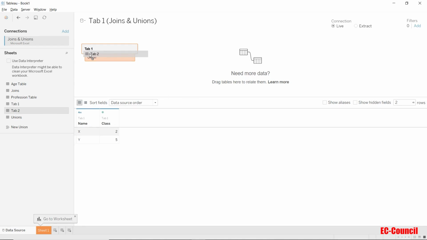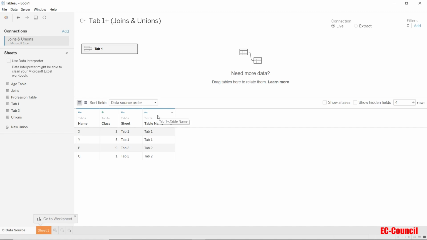Tableau will provide us an option to union table 2 with table 1, as both of these are having the same table structure. If you'll notice, in the data pane, we can see the results coming from both table 1 and table 2. And the data from table 2 is cascaded as additional rows to the data of table 1. If you'll have a closer look, then an additional column is created specifying which record is coming from which table. The first two records are coming from table 1, whereas the remaining two records are coming from table 2.